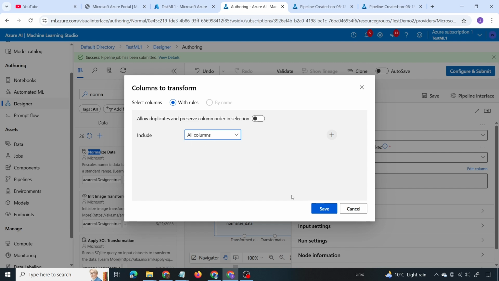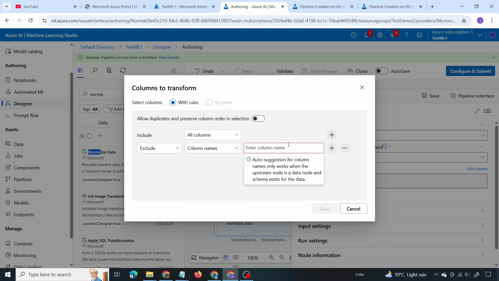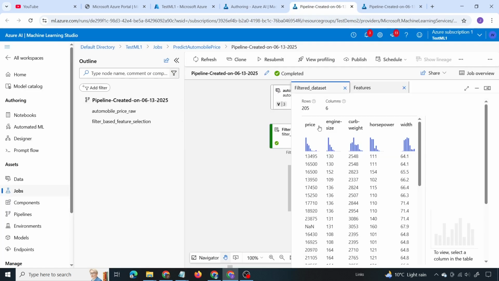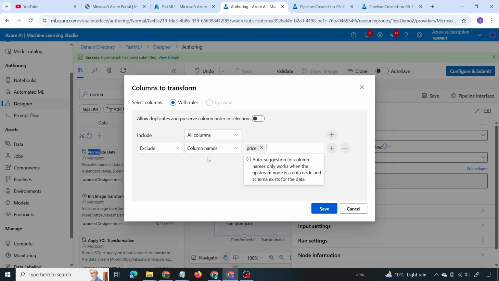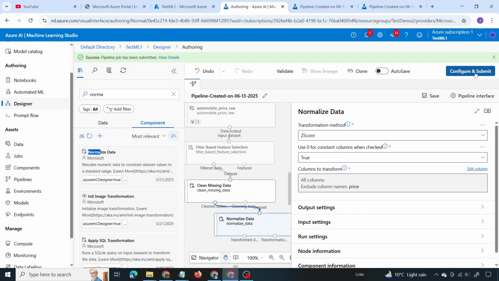So I'll select all columns and also I'll select exclude column names and price. Exclude price. Everything else you have to normalize. For this you have to give the correct name of the column. I'll verify it here. Yes, it is price. Now include all columns in normalization excluding the price column. And I'll save it and I'll run the job. I'll configure and submit the job.